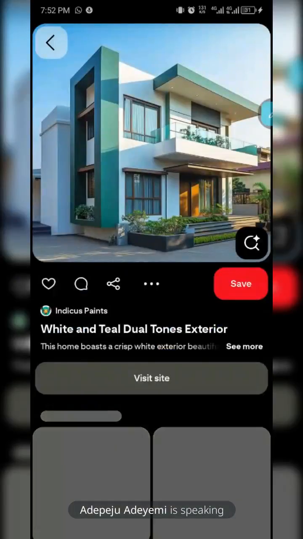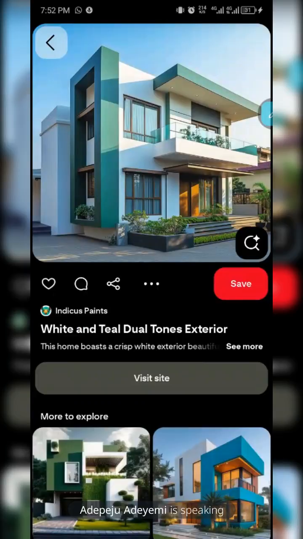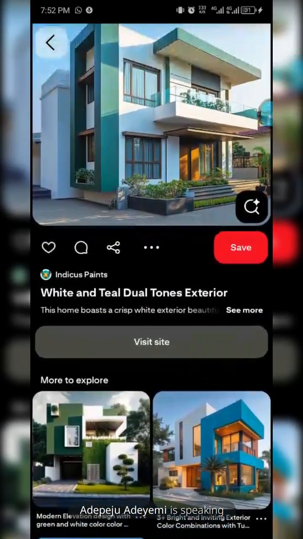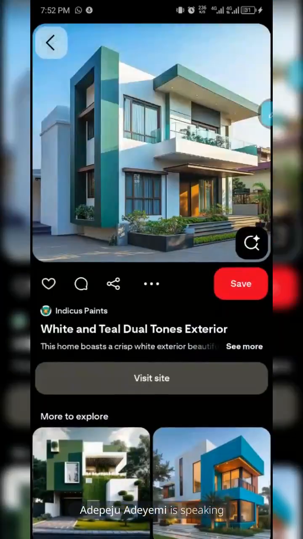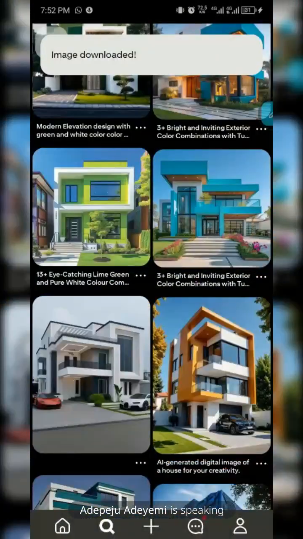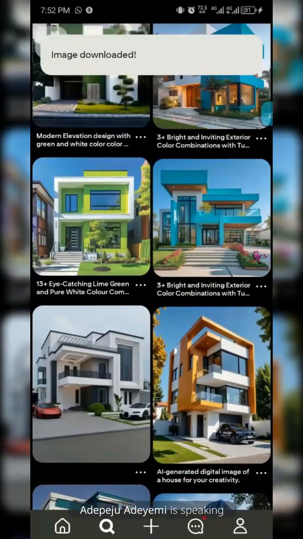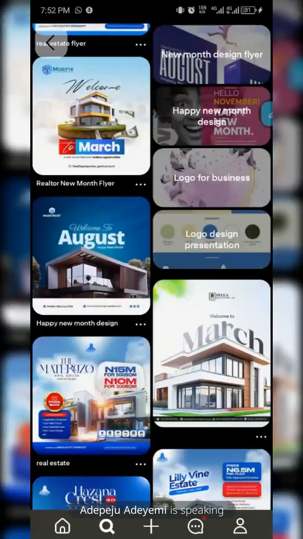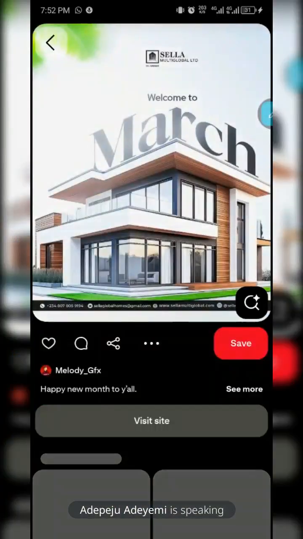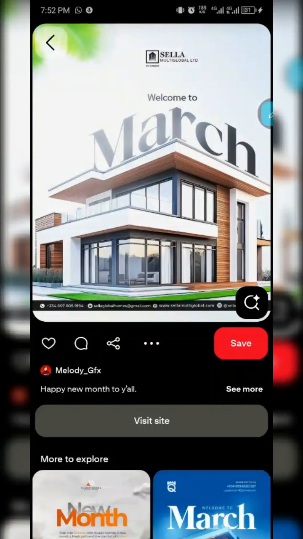So let me save this building, this structure. I think I love it. It will make sense for design. Let me save this. This is what we are going to be using. So let's go back. Let's source for inspiration. Oh my God. I love this design.